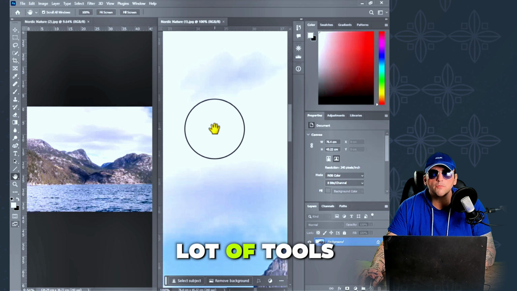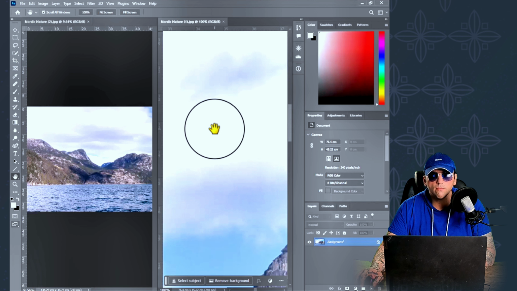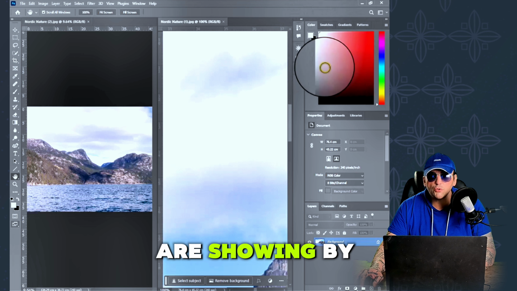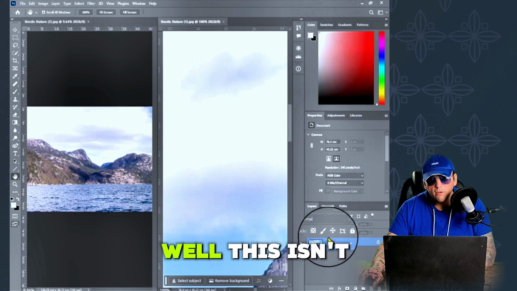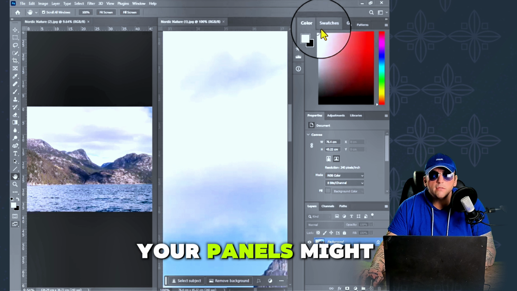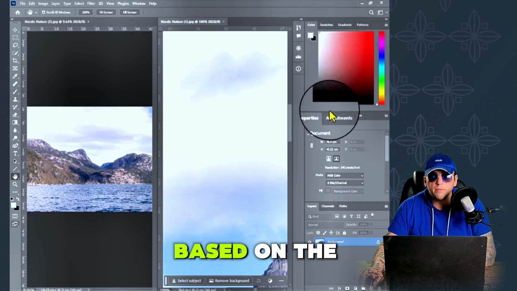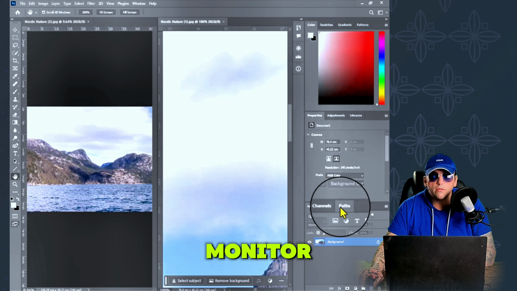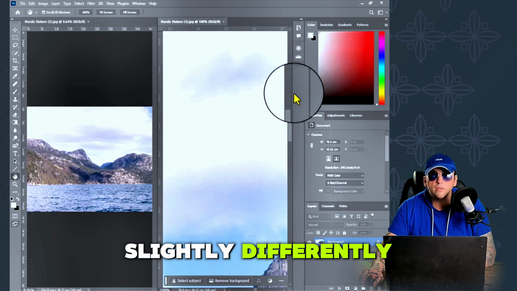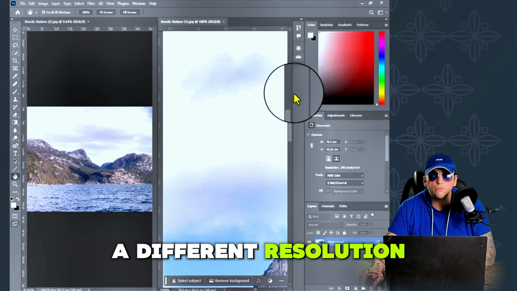Photoshop has a lot of tools and options to work with, and a lot of those options are found in the panels. Now, if we look at the number of panels that are showing by default, well, this isn't even all of them. Your panels might look slightly different based on the resolution of your monitor, because Photoshop does configure them slightly differently if you have a different resolution.